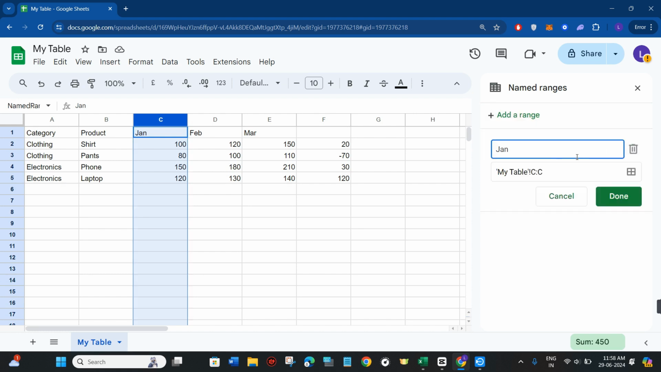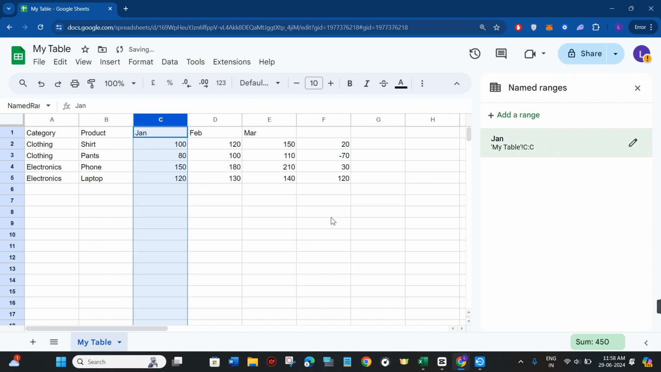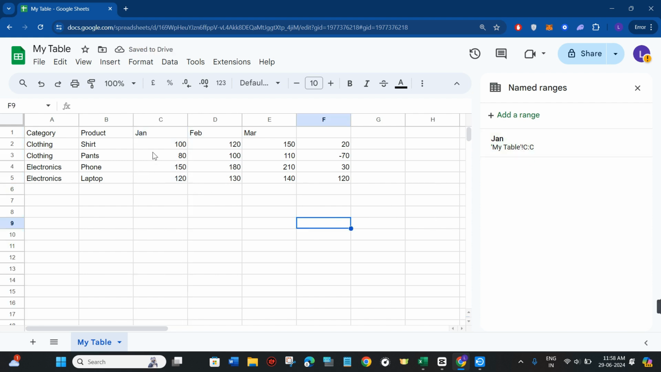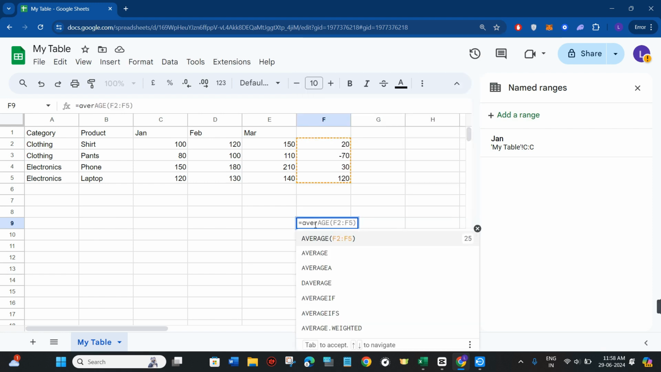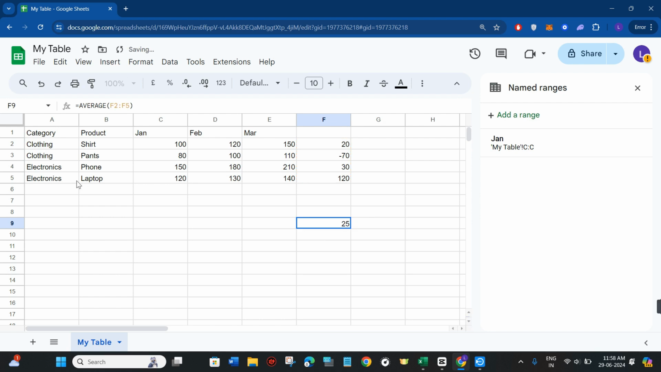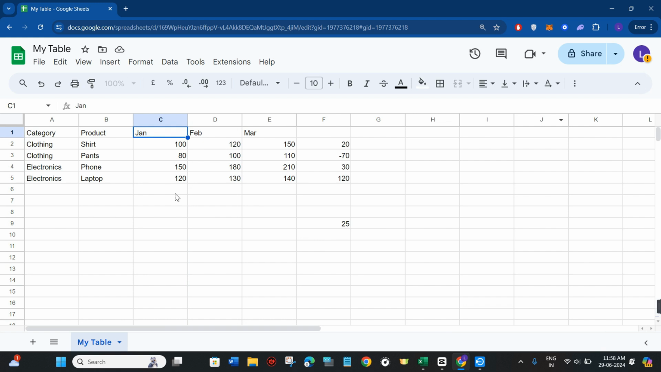After selecting the named range and clicking on the done button, whenever you want to use this name, you just have to type the function, and then type the formula. Afterwards, instead of using the whole column, you will be able to use only the name that you have mentioned for that particular column, and you will be able to apply the formulas on that particular column without selecting the ranges. So this is how you can easily name and rename in Google Sheets.